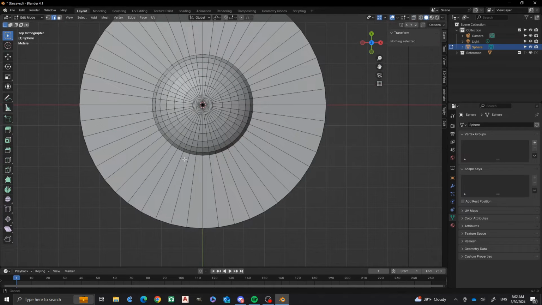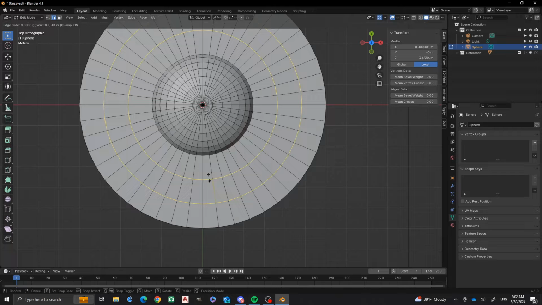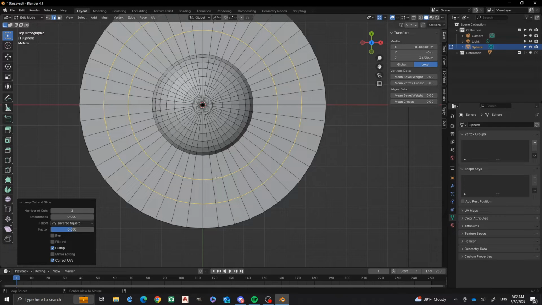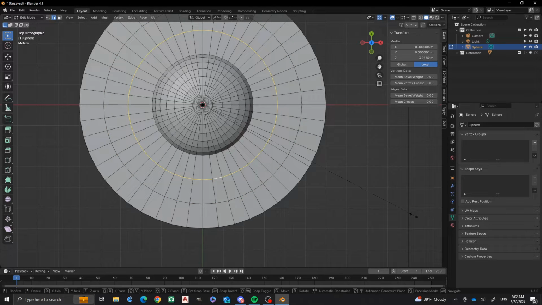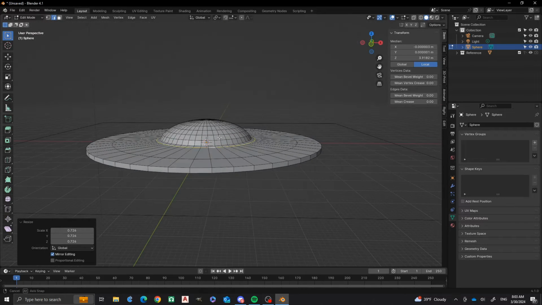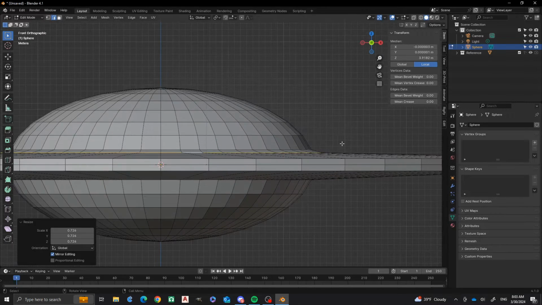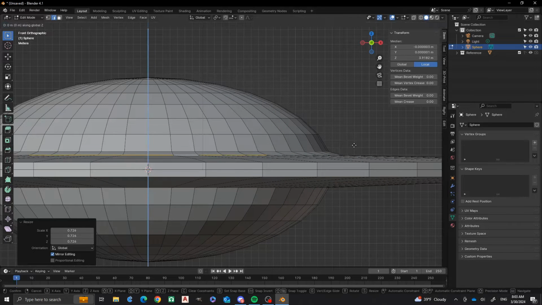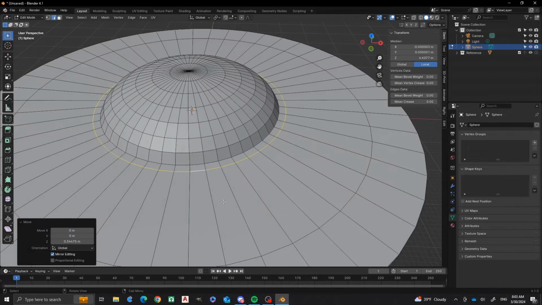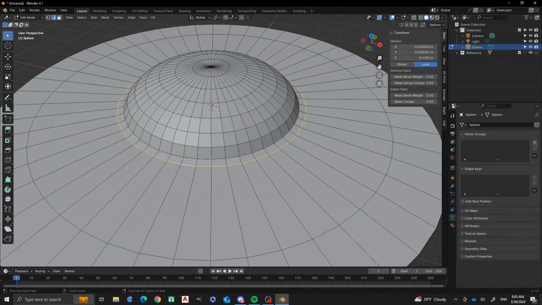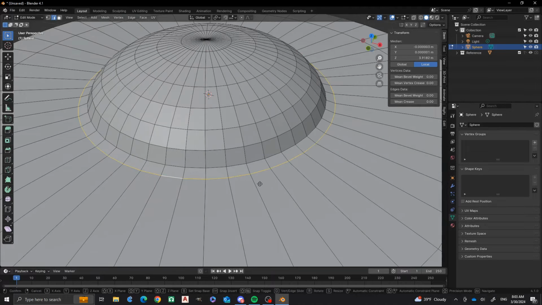Now I want to add a little bit of detail here. So I'm going to press Control R to do loop cuts. There we go. And then I'm going to take that one by doing an Alt click, and then I'm going to scale inward. And then I'm going to G Z. Actually, I'm going to undo that, and I'm going to extrude that, E Z.